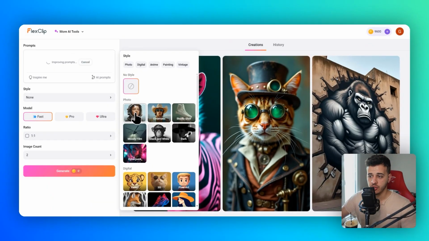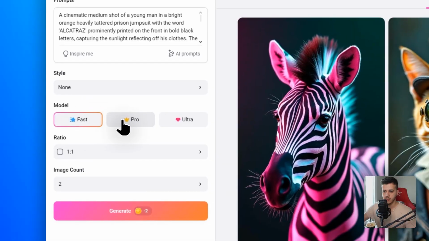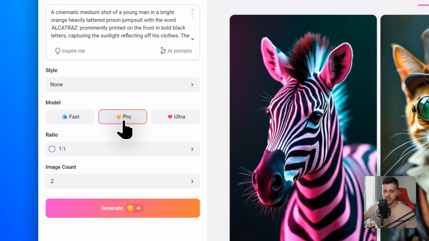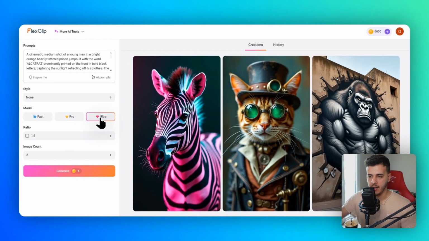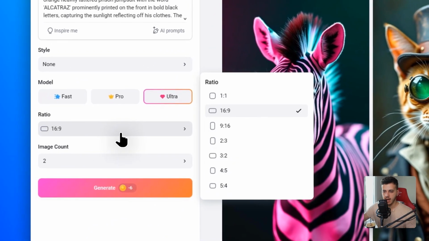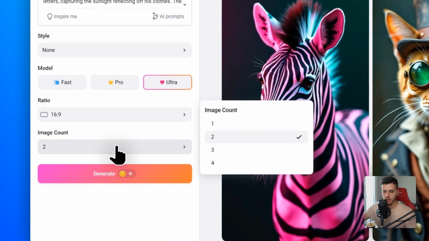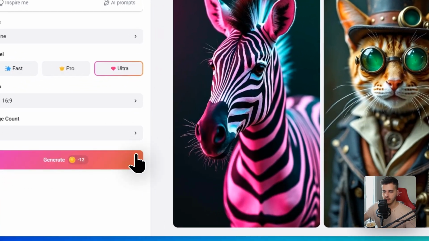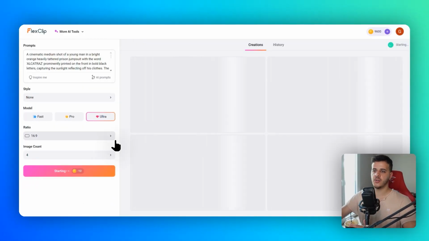Style, you can also select the style. I don't know what kind of style I want to add, so I'm going to skip it. I'm going to use the pro model. The more costly option you get here, the more credits you eat up. I'm going to go with 16:9 as the resolution, ultra mode, and I'm going to generate 4 images. Let's click the generate button and let's see the final result and how it compares against the state of the art.